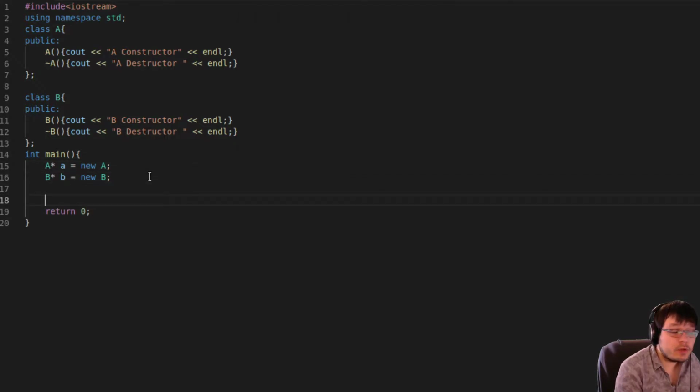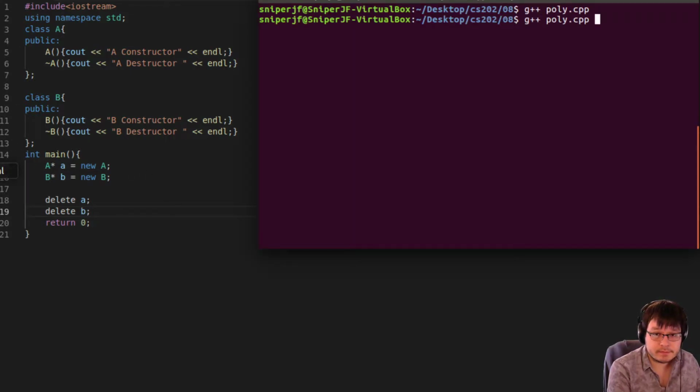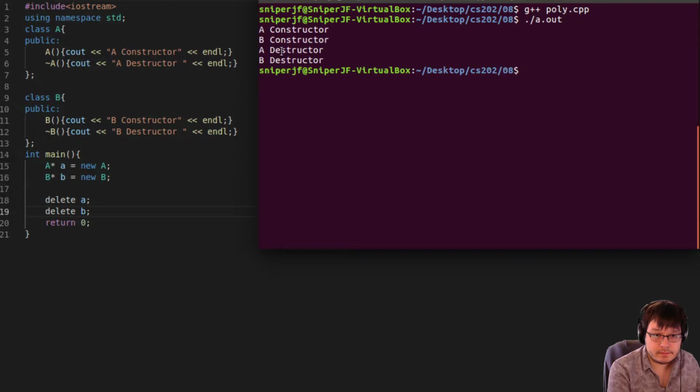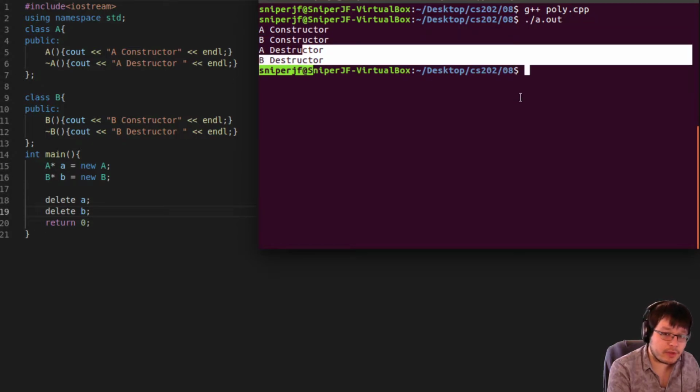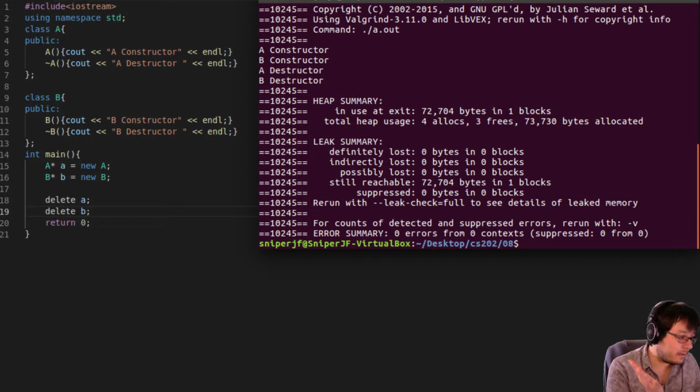You know, we want to avoid memory leaks. So what do we do? We call delete on A and then delete on B. And so now when we call delete, we will see that the destructor gets called for each of those. A constructor, B constructor, A destructor, B destructor. And if we were to run Valgrind, we would see that we have no memory leaks, okay?